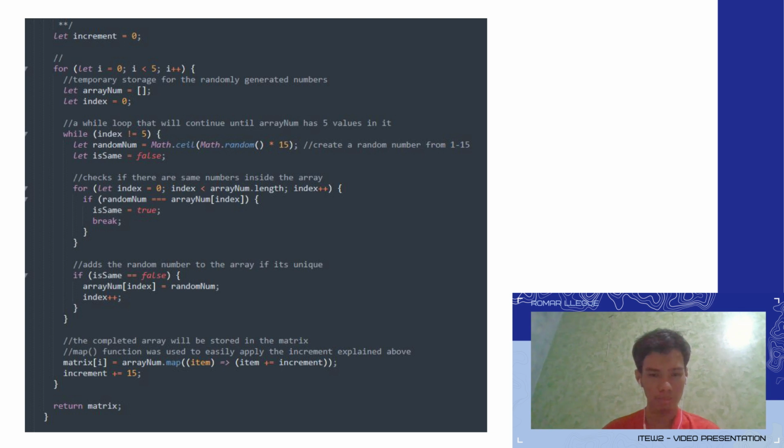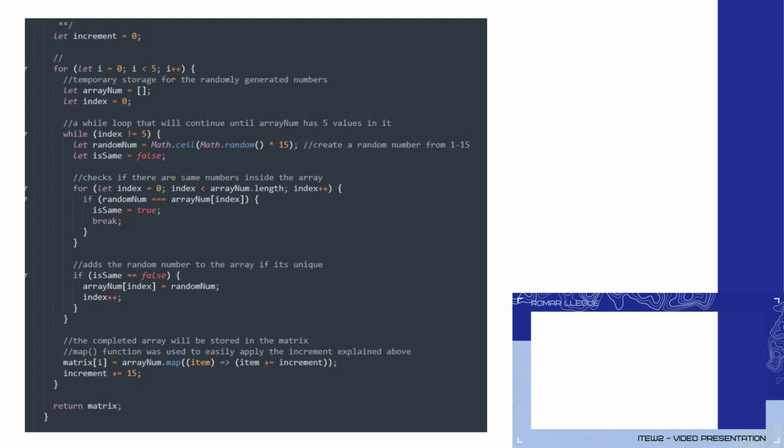Each item will be incremented based on the value of increment. The for loop will lastly add 15 to the increment value. It will iterate until the matrix has 5 array rows, which will leave the increment value at 60 at the end. The function will return the function created matrix and will be the value of the real matrix property.